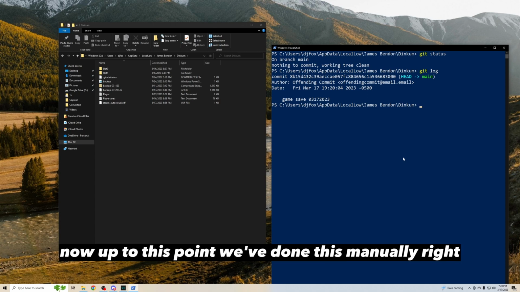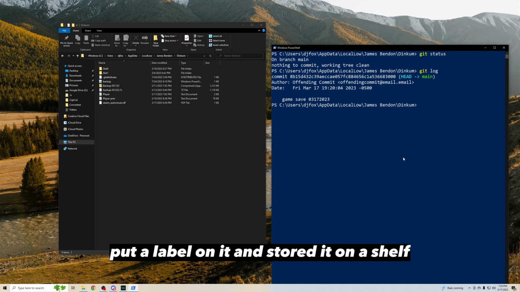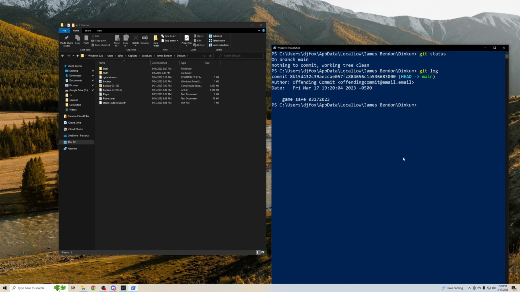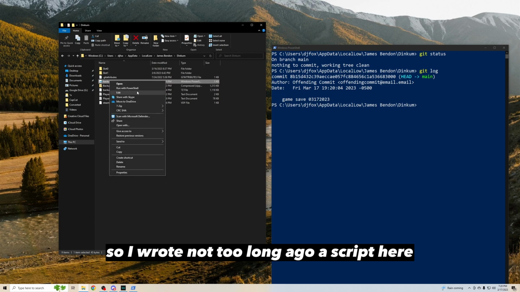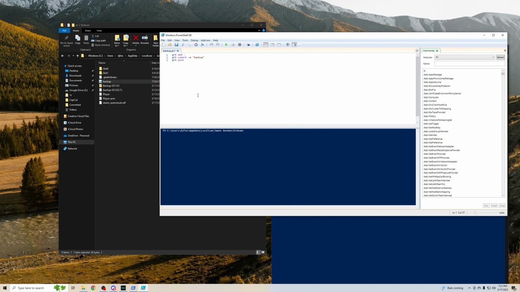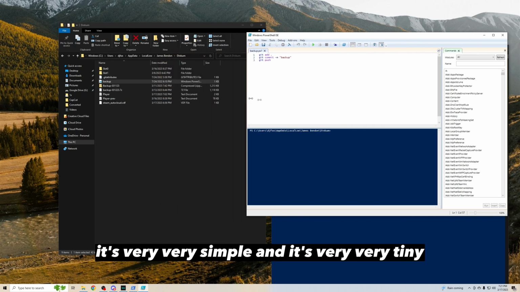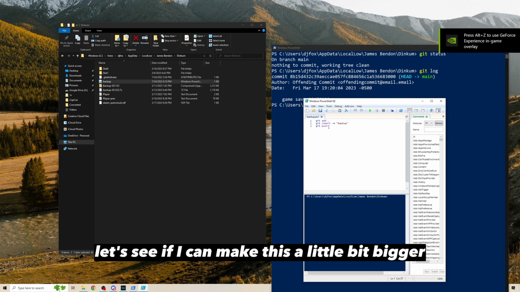03/17/2023. Now, up to this point, we've done this manually, right? We have added the stuff to the box. We have sealed the box, put a label on it, and stored it on a shelf. So I wrote not too long ago a script here, and you can see that it's very, very simple, and very, very tiny.